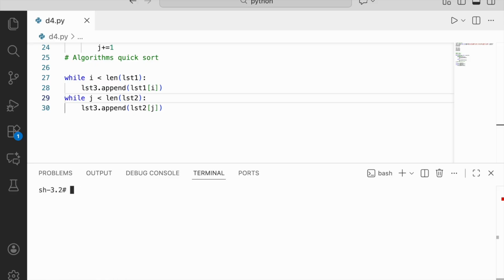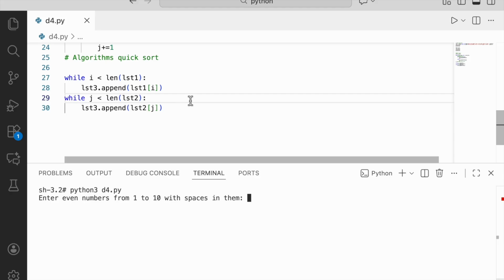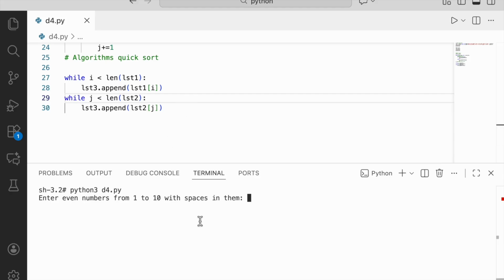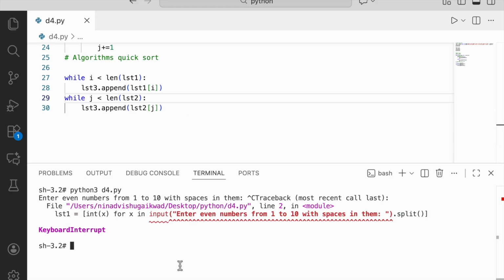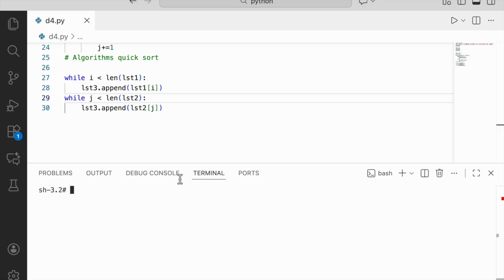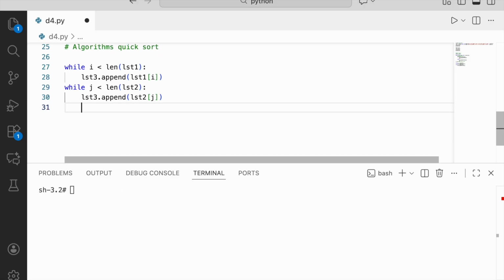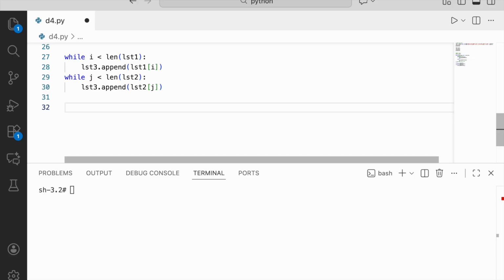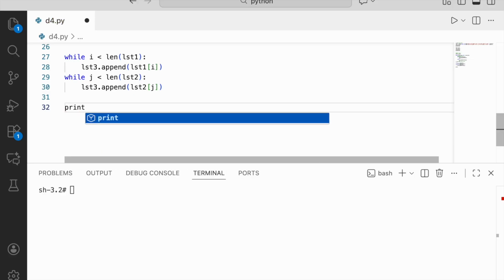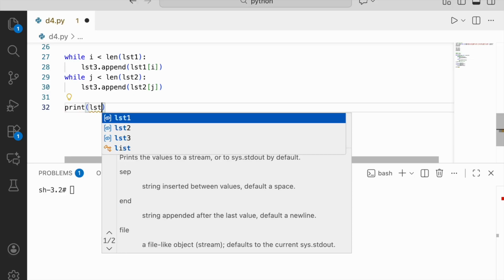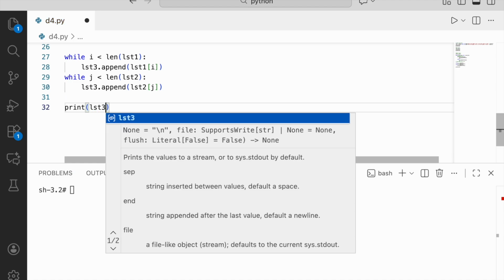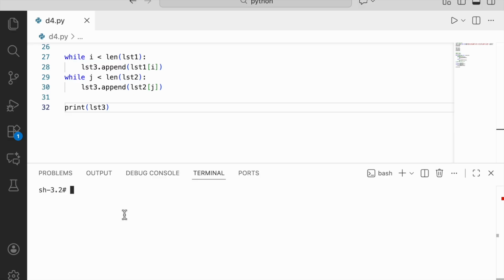So I'll clear the screen, I'll run this program once again. I'm so sorry, I did not save it, so Control C, I had to interrupt it. And then I have to print LST3. Now it makes sense because we'll have to see the output, right?